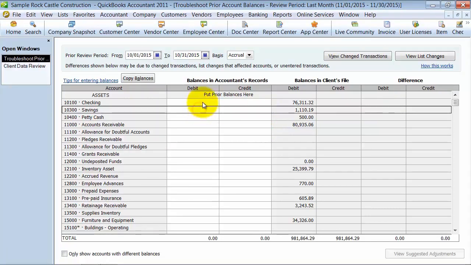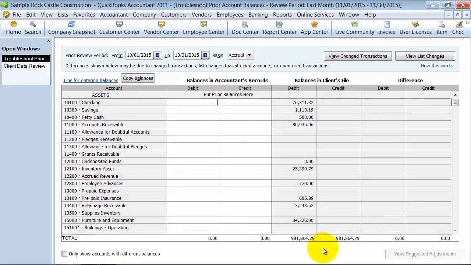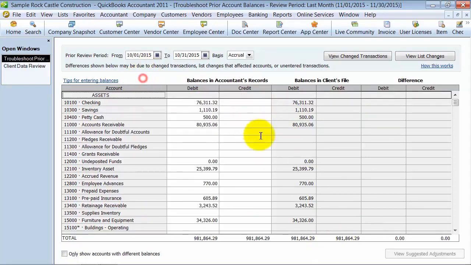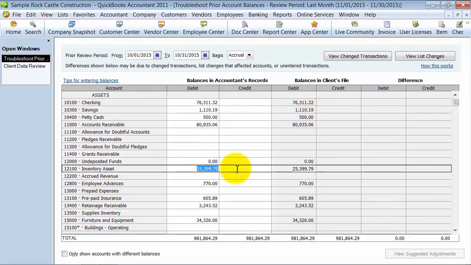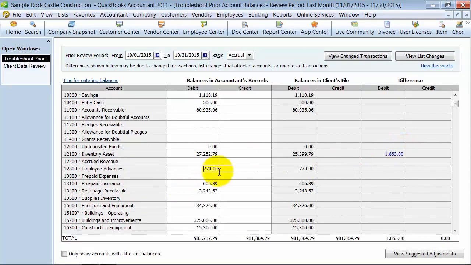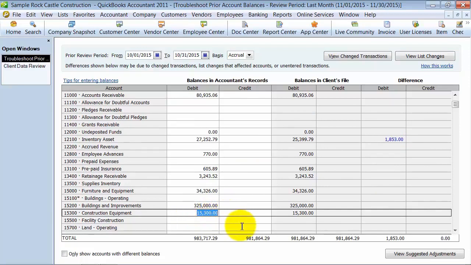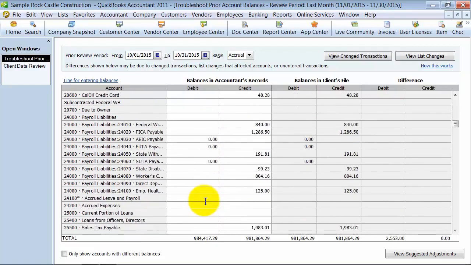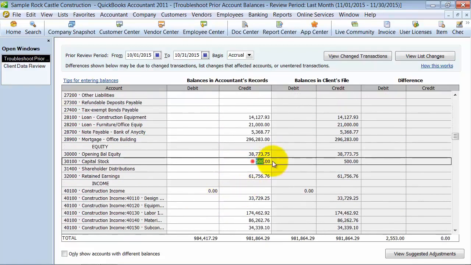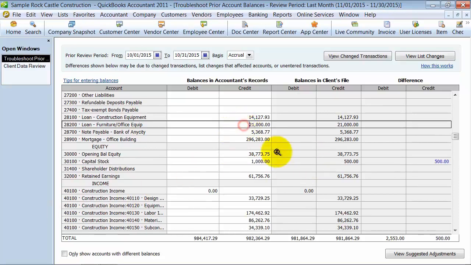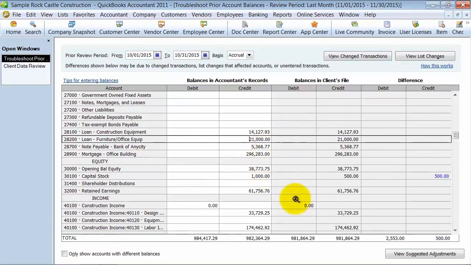So I could put in here, well, most of these were the same, right? But I'm going to copy the balances that it's saying it had here, but there's just a couple things that were different. So we'll say inventory was at 27,252.79. And we're going to say that construction equipment was at 16,000. And go on down here and say capital stock was at 1,000. So a couple quick changes. Everything else looked good. These were just a couple things.